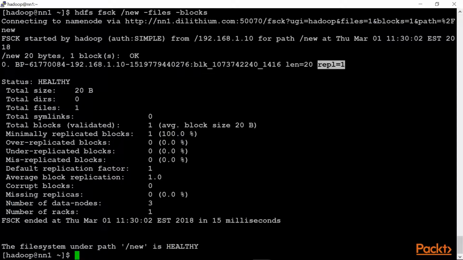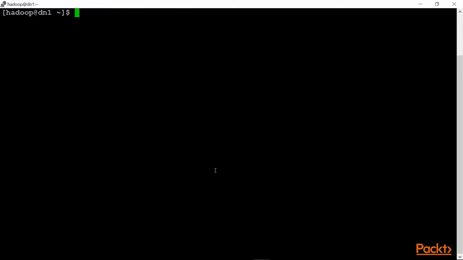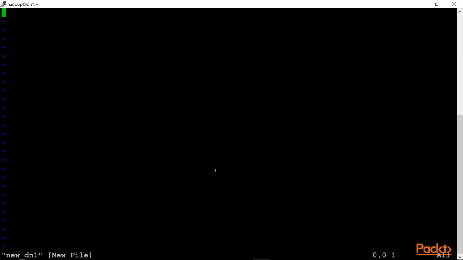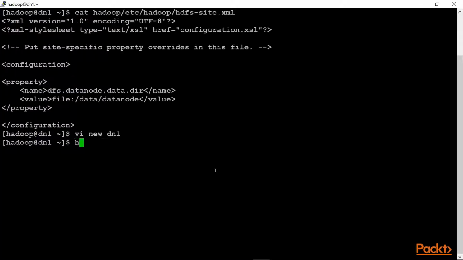But now let's go to another node in the cluster. Here we have not modified anything. So let me show you. We have not modified anything on this system. It is at default replication 3. So let me create a file, vi new from dn1, just to identify. This is from dn1. Let's copy it.